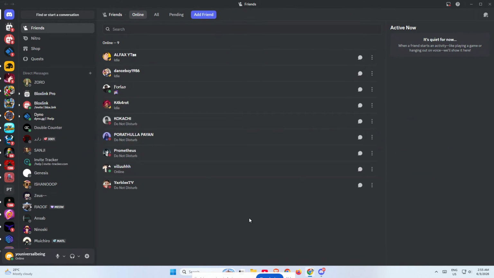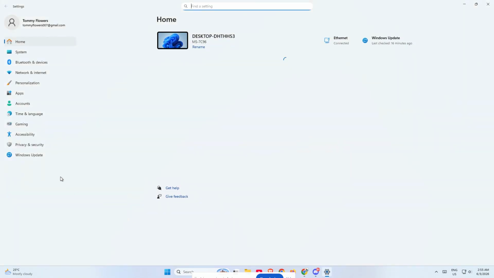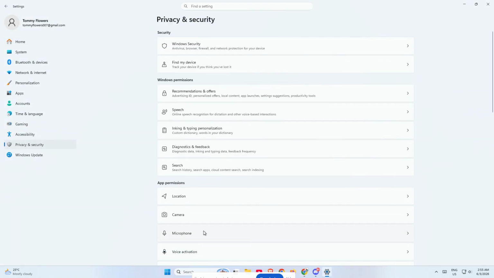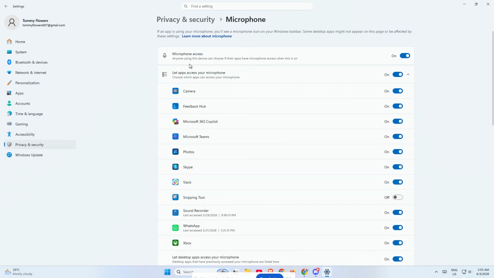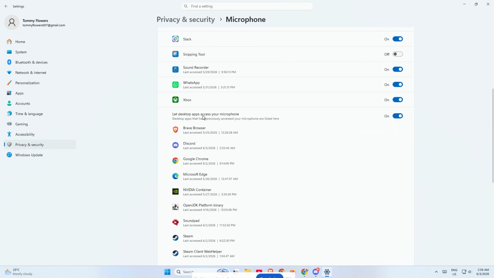Let's get into it. First, we need to check your Windows microphone permissions, because if Discord is not allowed to access your microphone, it may fail to detect your input properly. To do this, open Settings on Windows, then go to Privacy and Security, and click Microphone. Here, make sure microphone access is turned on. Also check that Let Desktop Apps Access Your Microphone is turned on as well. This step is very important, because Discord is a desktop app, and if this permission is disabled, Discord may not be able to use your mic at all.